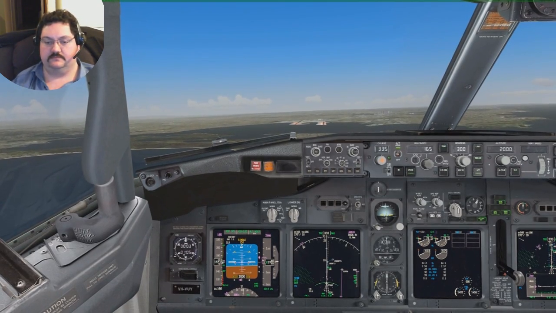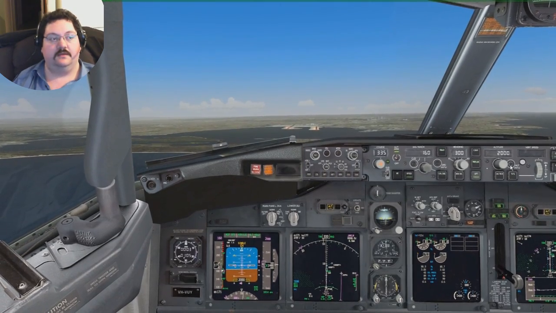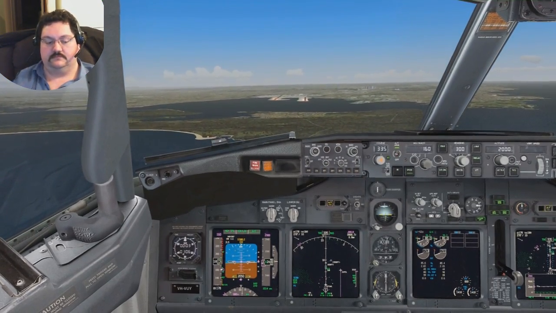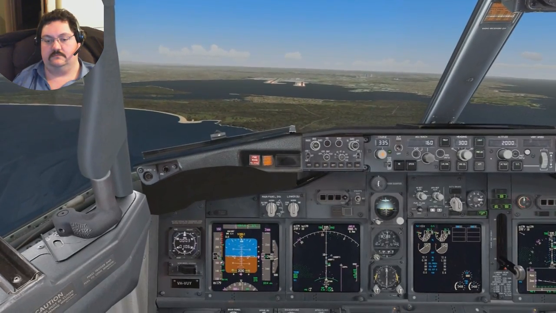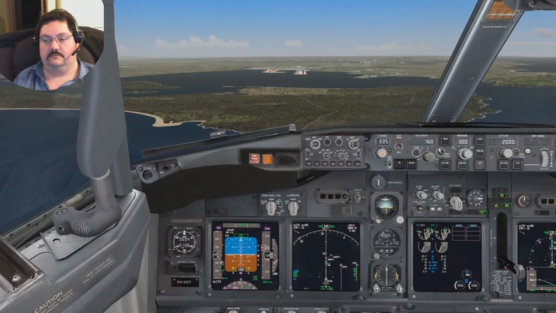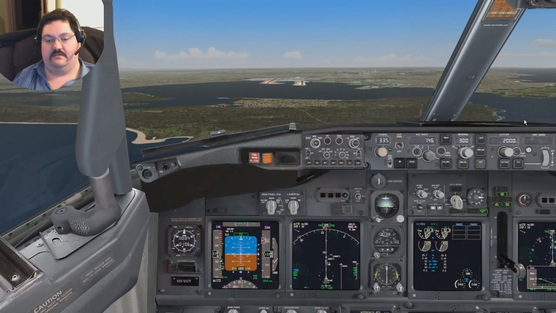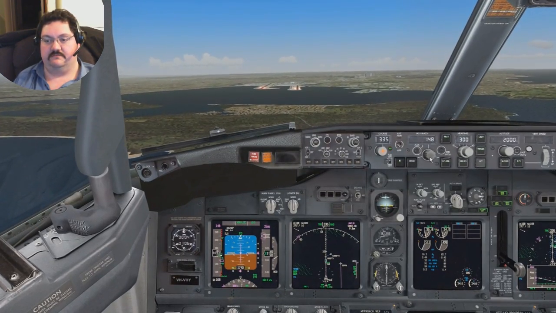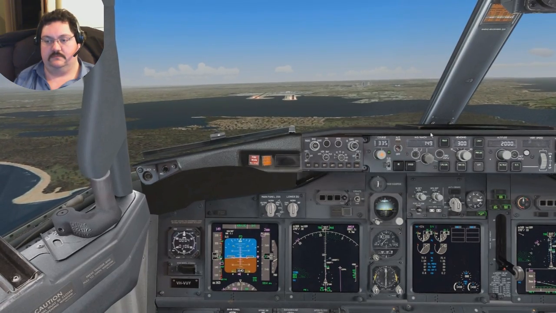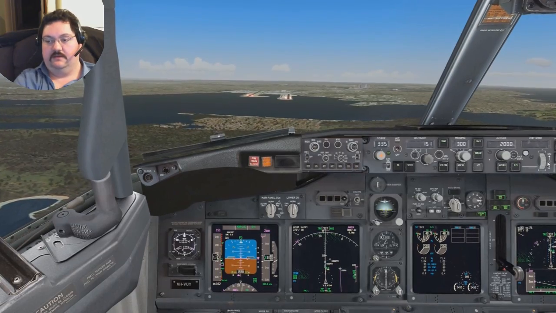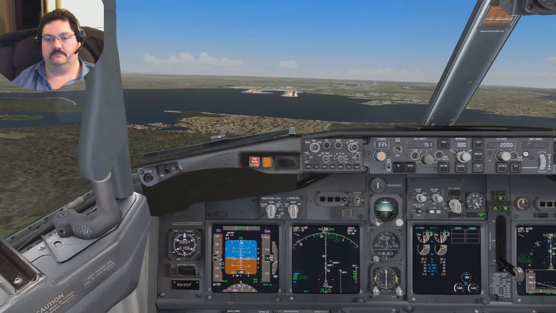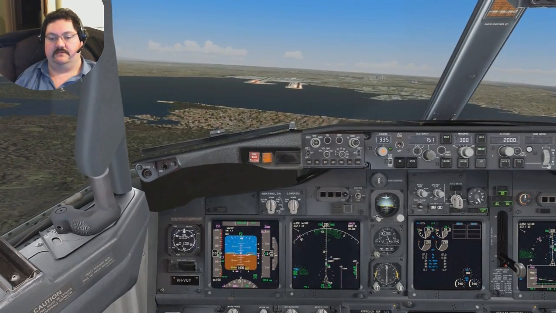Flaps 15. White dot speed 160. Set. Sydney tower, velocity 1142, final 34 right. Runway 34 right, continue approach. My airplane. 146, that tells us the problem. Let's add 5 knots. Okay. 151 set. Flaps 30. Papi in sight. On path.